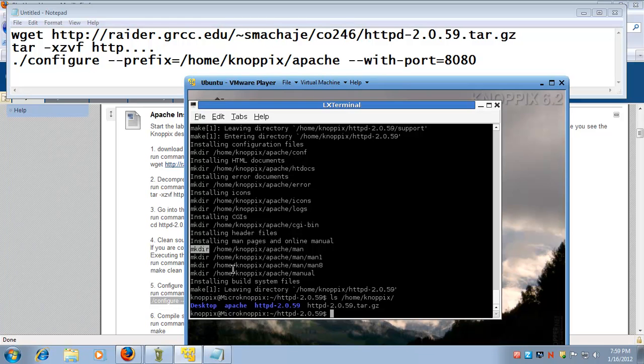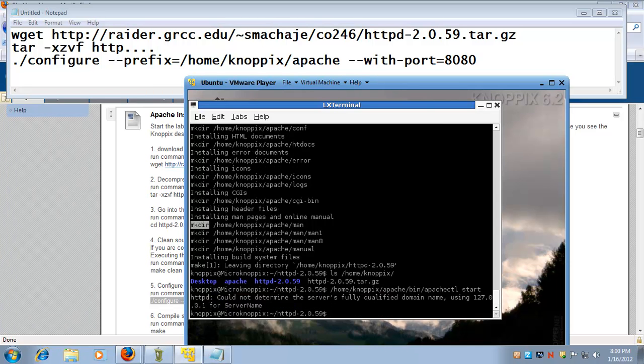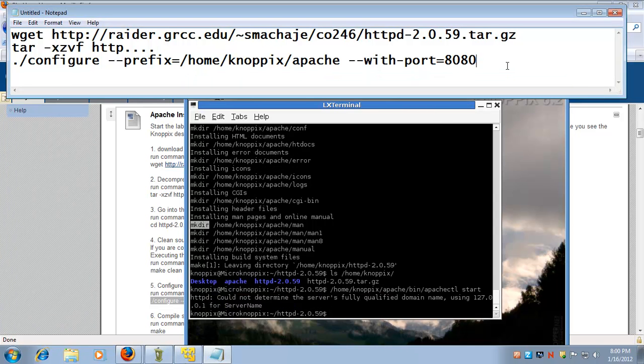Now I install the software. The last thing I need to do is to start it. You start Apache by issuing /home/Knoppix/Apache/bin/apachectl start. Okay, and I'll type in the command right here on the top. So I said /home/Knoppix/Apache/bin/apachectl start.